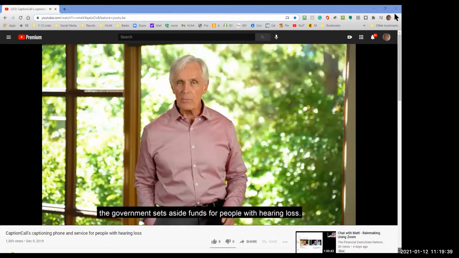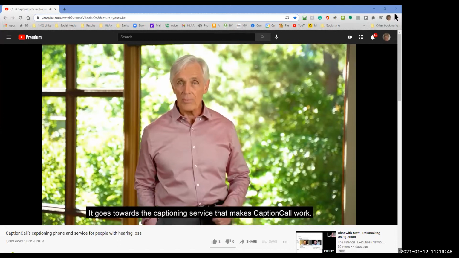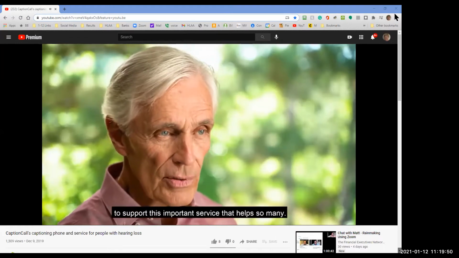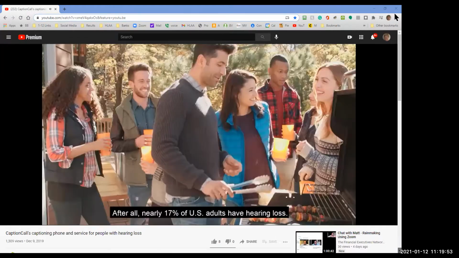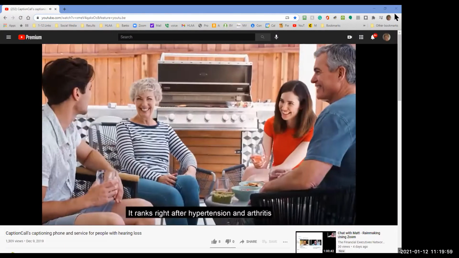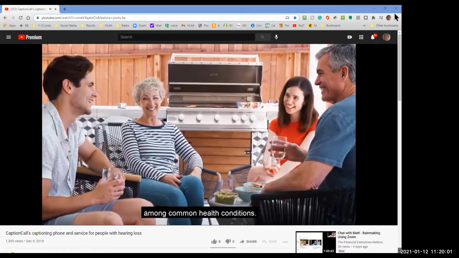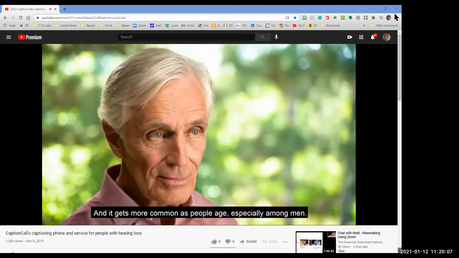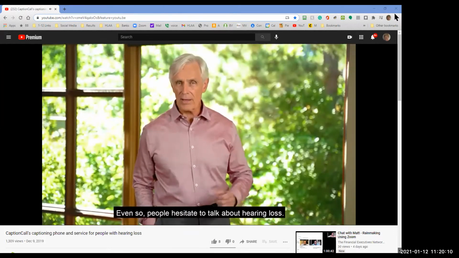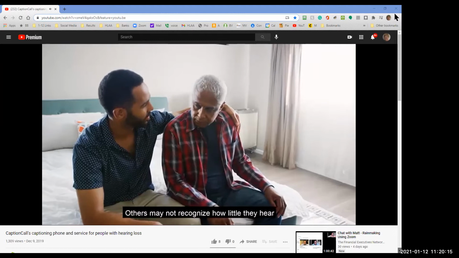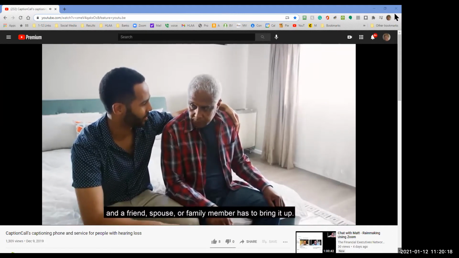The government sets aside funds for people with hearing loss. It goes towards the captioning service that makes CaptionCall work. If you've ever paid a phone bill, you've already paid to support this important service that helps so many. After all, nearly 17% of US adults have hearing loss. It ranks right after hypertension and arthritis among common health conditions. And it gets more common as people age, especially among men. Even so, people hesitate to talk about hearing loss. Some don't want to admit to it. Others may not recognize how little they hear, and a friend, spouse, or family member has to bring it up.